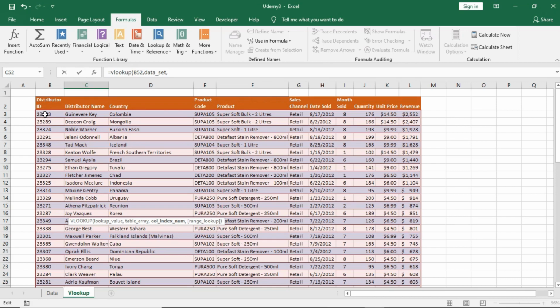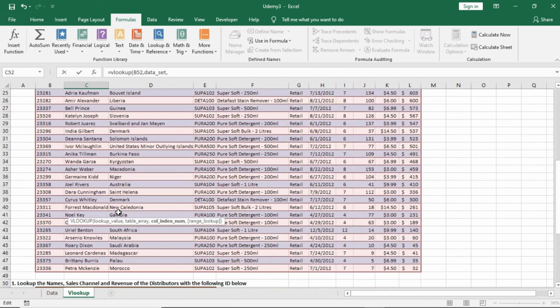Now, associated with this value, we have other columns, not just one column. So what column are we trying to look up? What I want is this particular column, the distributor's name. This is the first column, and this is the second column, so I'm going to call it column 2.